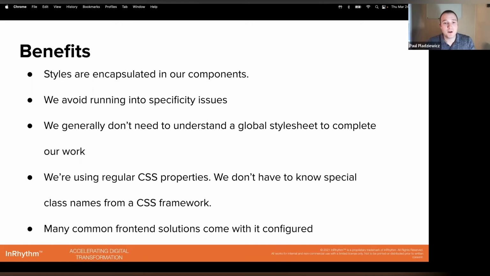And many common front-end solutions come with it configured. We didn't go over configuring Webpack because that would be going into the weeds, and there's actually a lot of good documentation on how to do it. I didn't have any problems, but a lot of times you're not going to be configuring it. It's already built in to say Next.js, Gatsby, Create React App, or I'm sure other JavaScript frameworks. So you might not even have to worry about setting up Webpack.